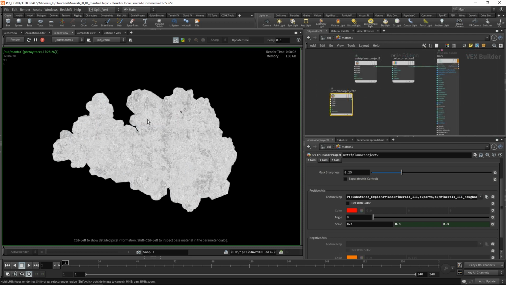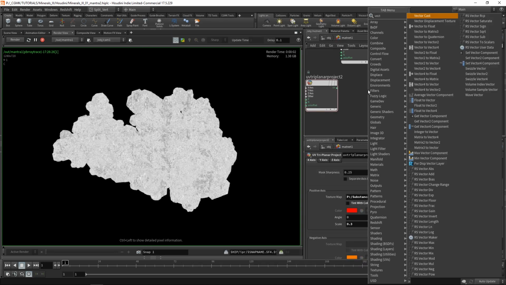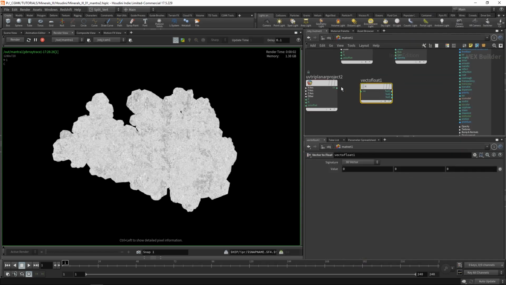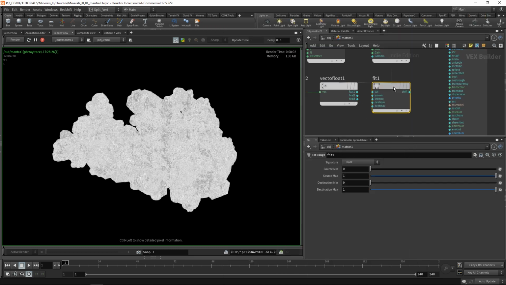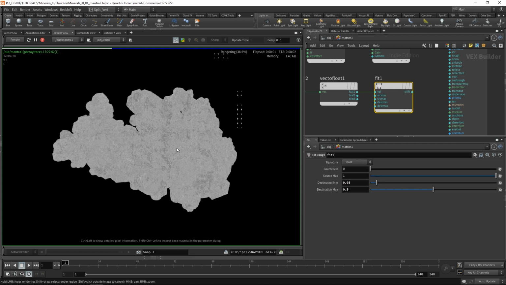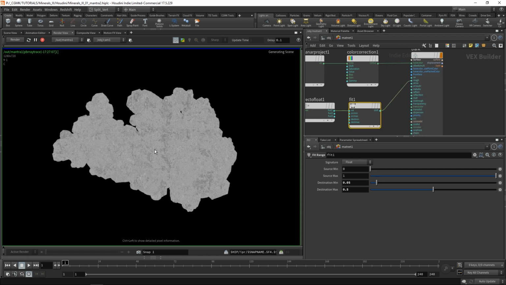Okay, so this is our roughness map. A lot of areas have high roughness values. So what I'll do is I'll convert vector to float. I'll grab any of these and do a fit range. Apply it, and I want the maximum roughness to be around 0.5 and the minimum around 0.1 or 0.05, something like that, just so we don't have absolute values. This should give us a more interesting look. Connect this to the roughness, apply.